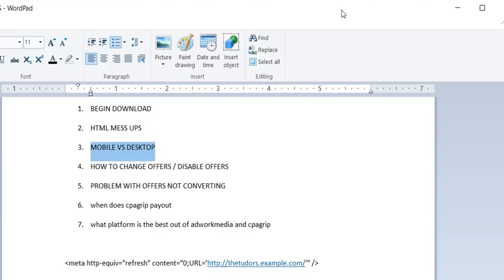If you have any more questions, I'll do another part 2 question and answer section, so that way you guys can figure out what it is that you need to do.